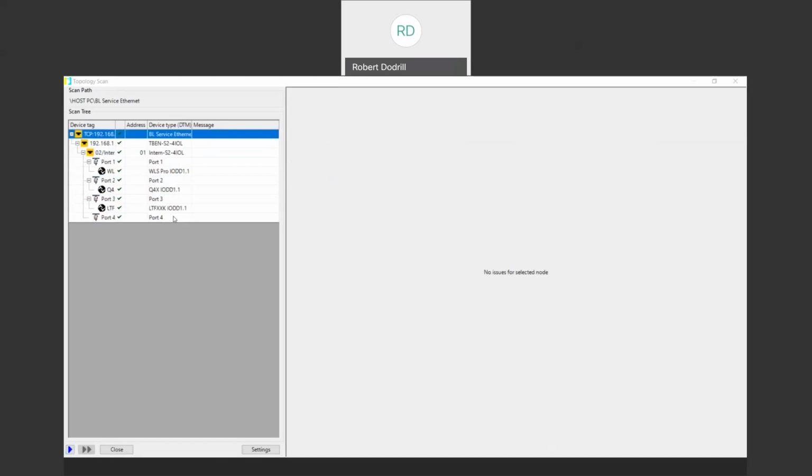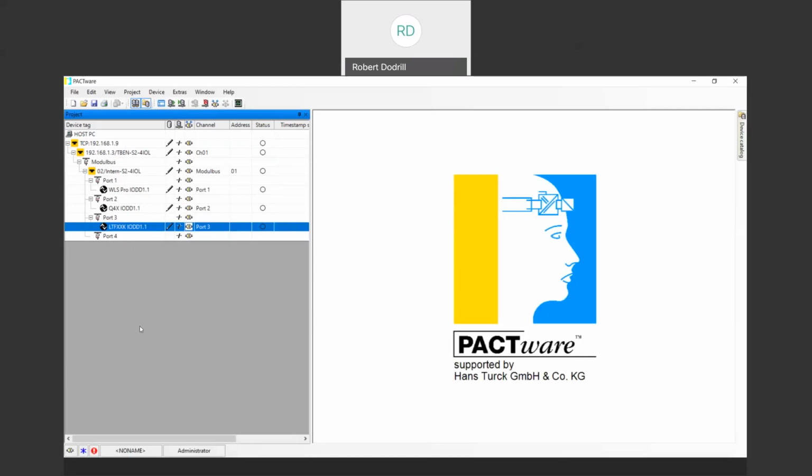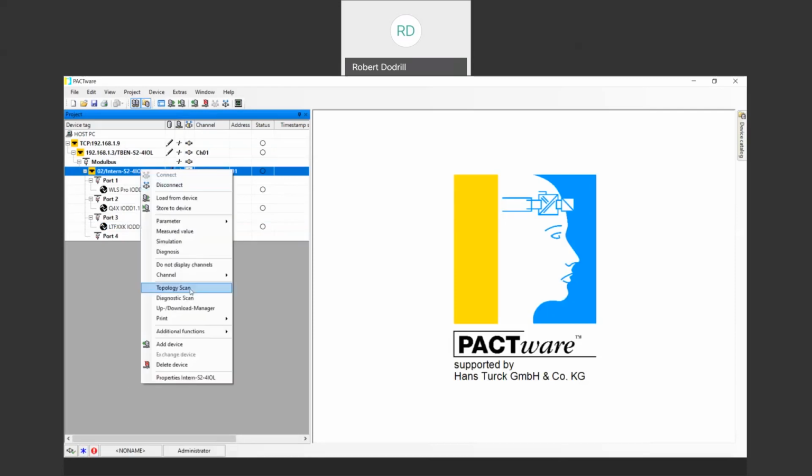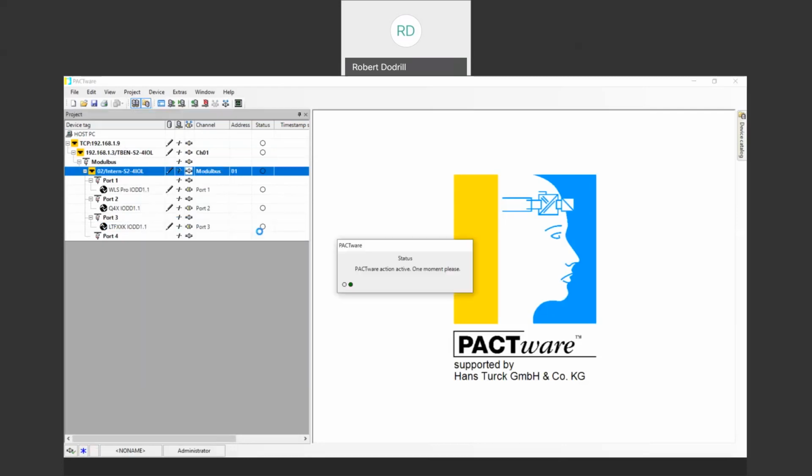Now, let's take a moment and do some troubleshooting. So I happen to know that I have something attached to IO-Link port 4, but it's not showing up. So let's find out why. If I close this, it automatically develops my hardware tree with my devices. Now I can interface my block. By clicking at this point, I can connect. And then again, I will right click and do online parameterization. So I'll go to parameter and online parameterization.